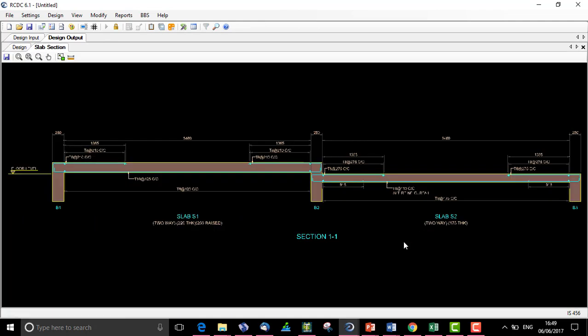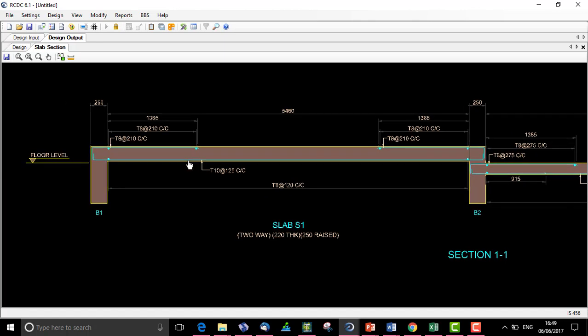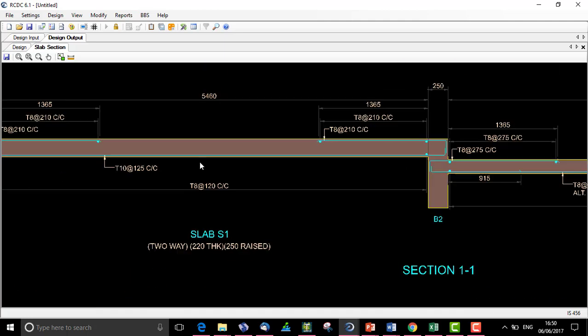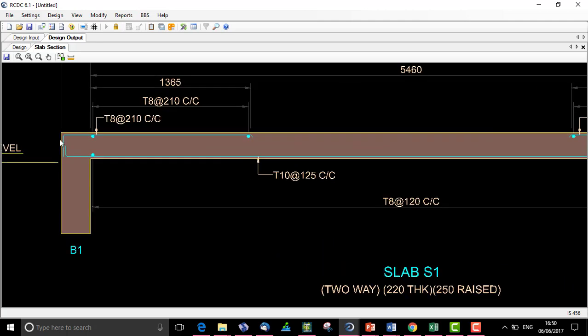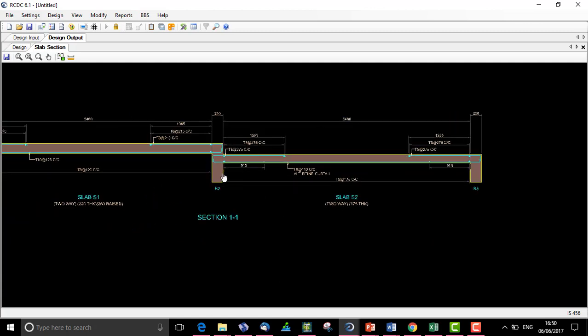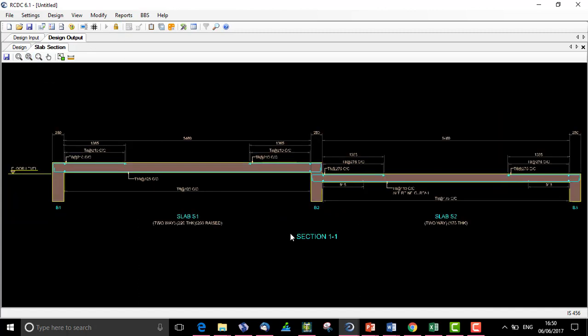I'll draw the section. Over here we can see, as we have raised this slab by 250 mm, the beam depth has also increased, and it has also shown the slab section according to the raised slab. This is my floor level, and the slab is raised by 250 mm over here, and this slab is at its original location only. So this feature can help us to either provide a sunk for a slab, or we can provide a raised slab in this RCDC.